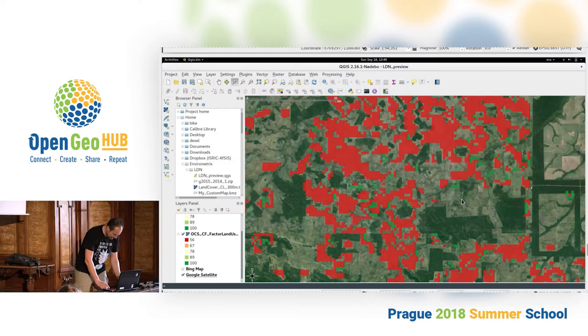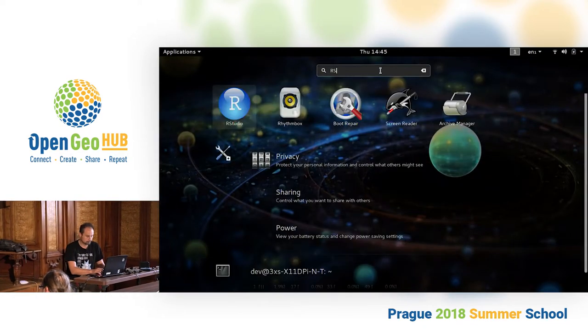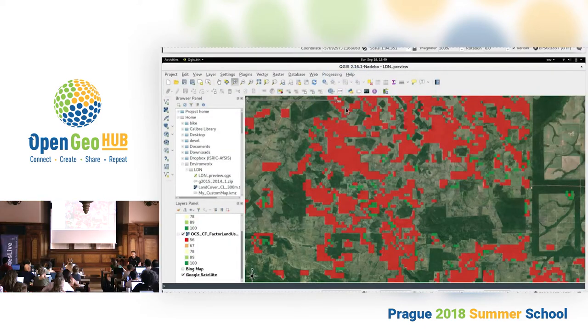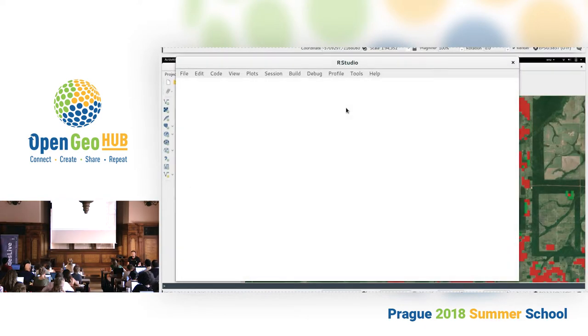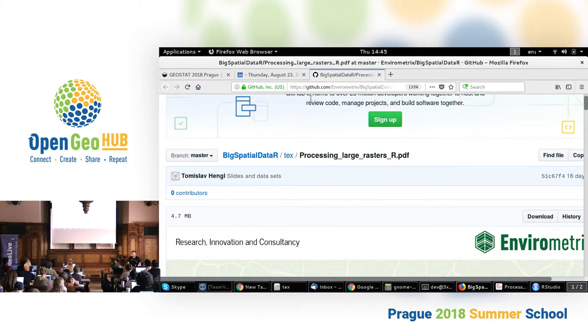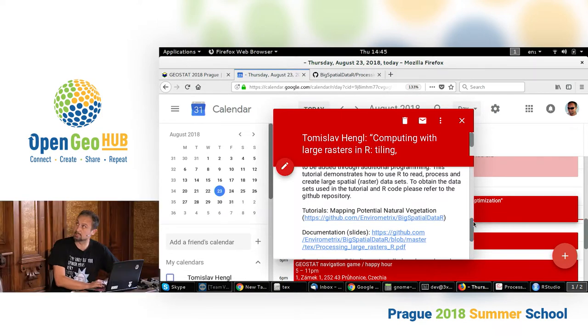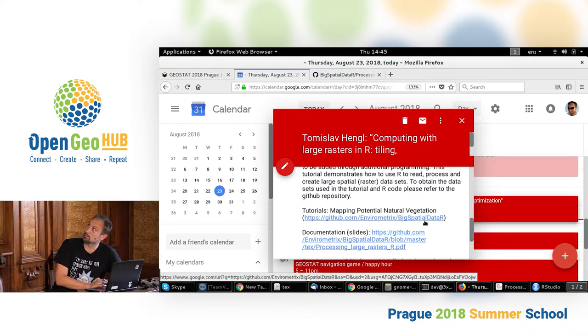So I'm going to show you that now in RStudio. If you look at the instructions for this block, you can see there are my slides, but there is also a GitHub repository. I think all the lecturers use GitHub, right? There was no exception. So take it or leave it, we're all in GitHub.